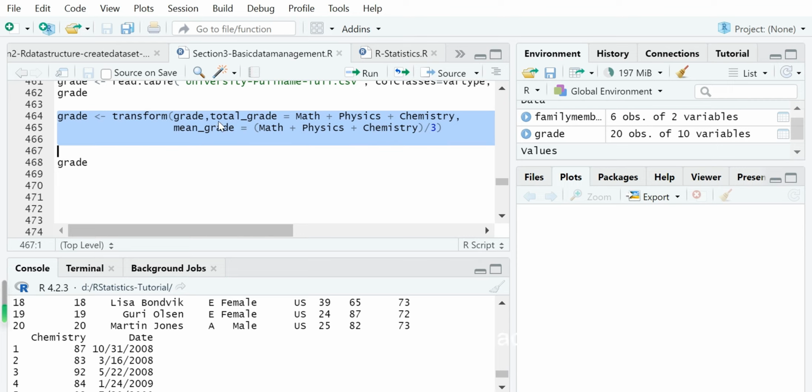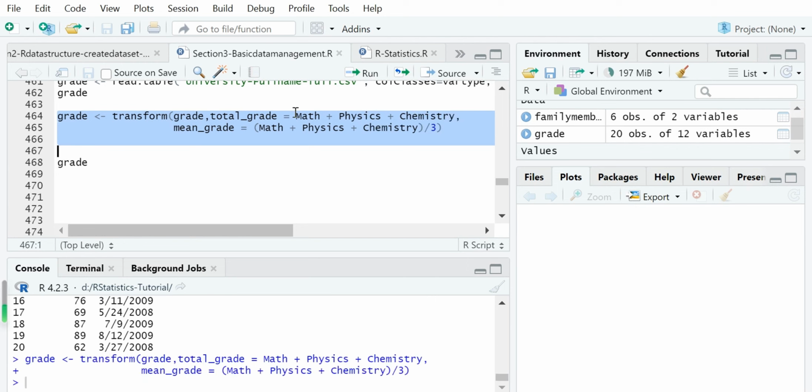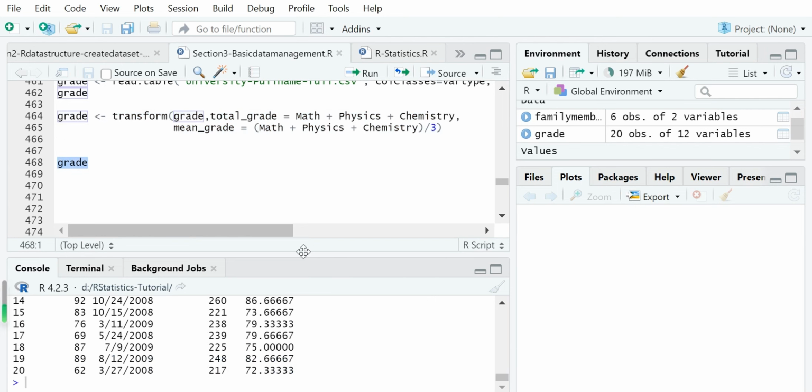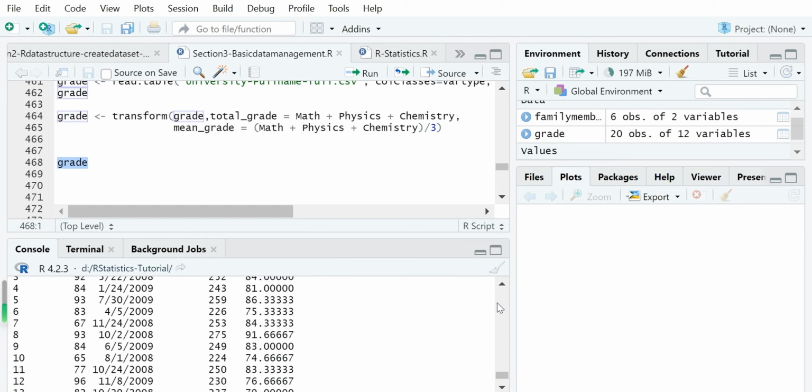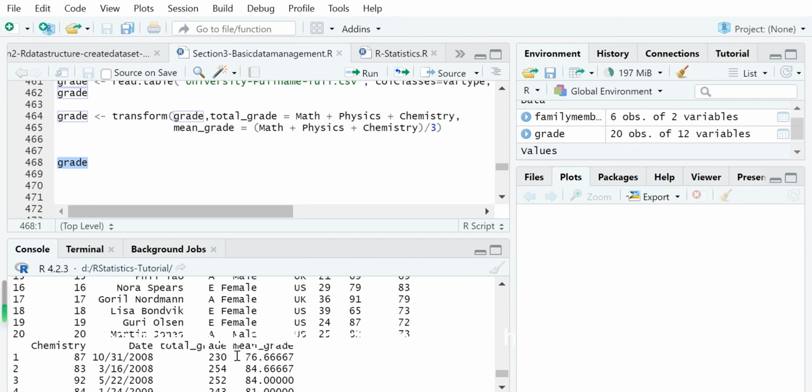So they do not need to add grade here because we have passed the grade, so R knows all the variables are applied to this data frame. So this new one is also assigned to this data frame. Then we show this data frame again. So now total grade and mean grade have been created.